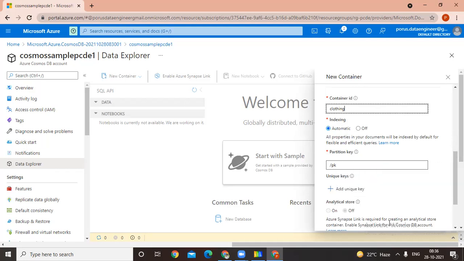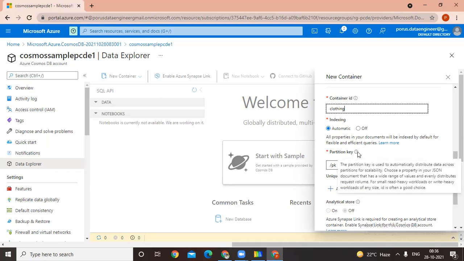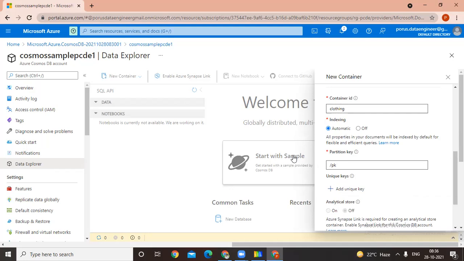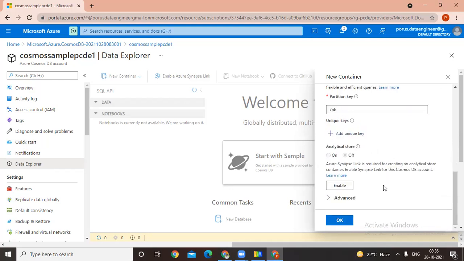And here the partition key. Usually when you specify a partition key, the partition key helps to segregate the data within the partition to store the data. Okay, so it automatically distributes the data across partitions for scalability. Choose a property of your JSON requirement that has a wide range of values and evenly distributes request volume. Within your JSON data, whatever key has many values, you use that as the partition key. I don't choose one for now, so I'll ignore this.